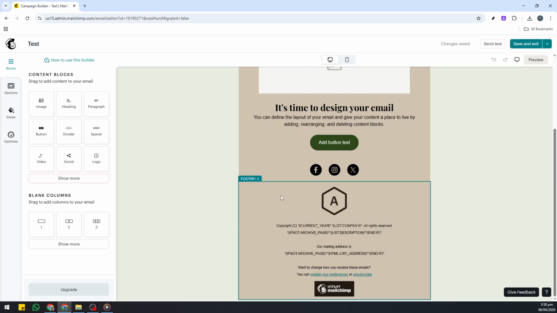Scroll all the way down to the bottom of the canvas to find the footer block. It's usually labeled footer and often contains items like your company's mailing address, your contact details, and unsubscribe or manage preferences links. Before you remove it, a quick note for compliance and deliverability.